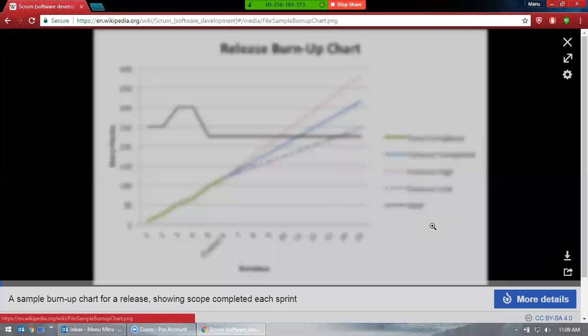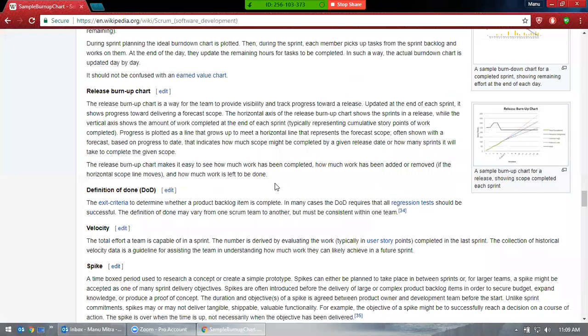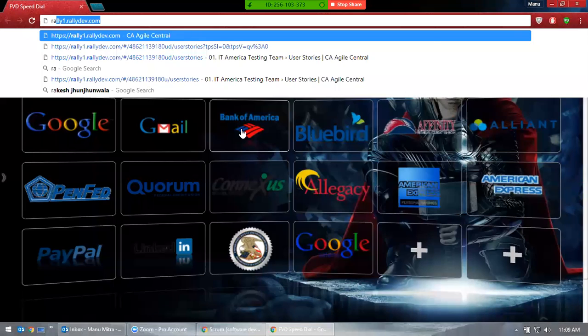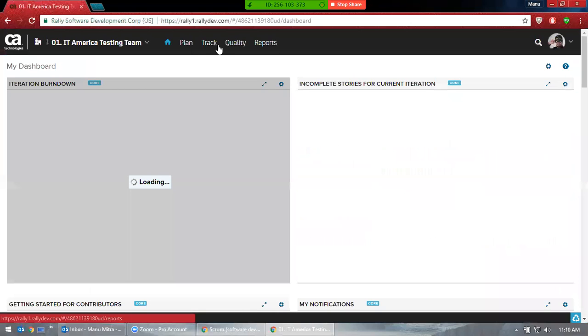And then you also have the burn up chart. This shows the total number of iterations, how many iterations you have performed, and how many story points you have completed. So this is the burn up chart. Similarly, you have many other charts. It's not just one or two charts; there are plenty to see here.